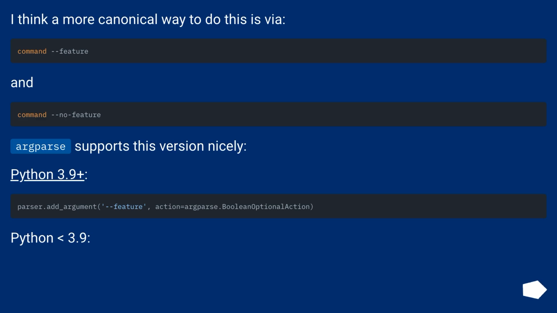I think a more canonical way to do this is via and. argparse supports this version nicely. Python 3.9 plus. Python less than 3.9.